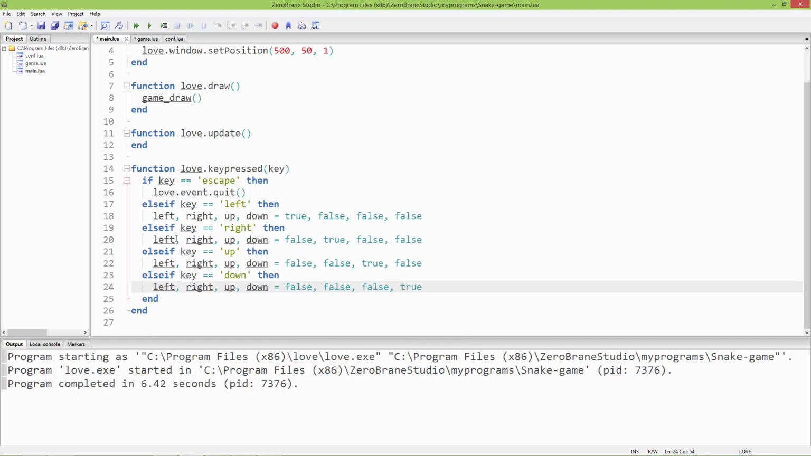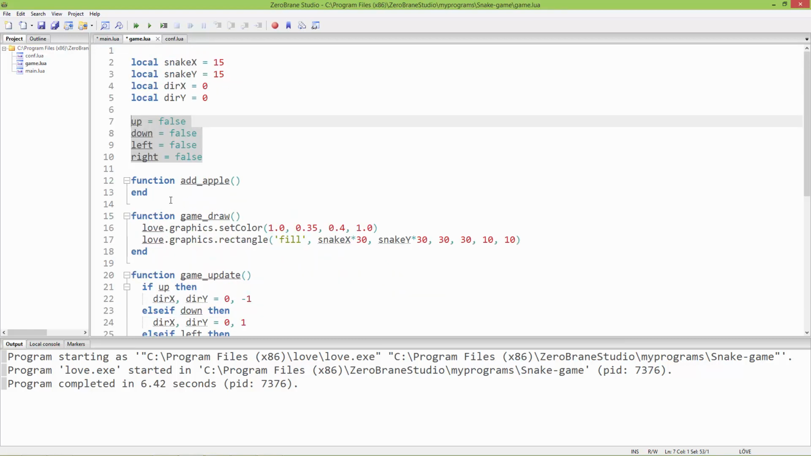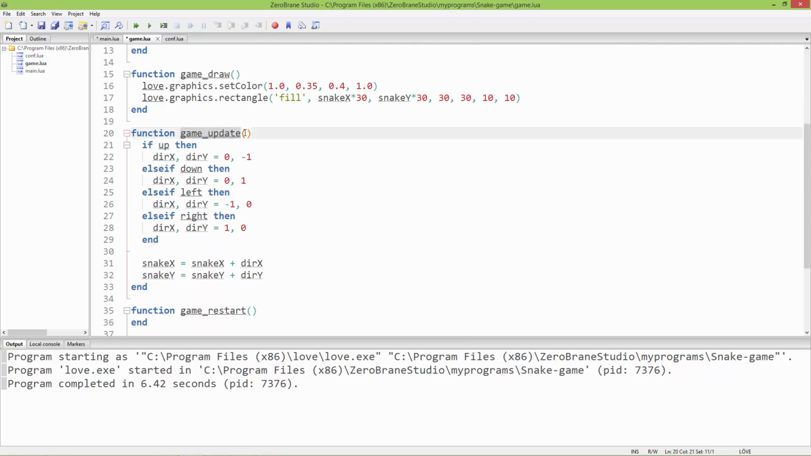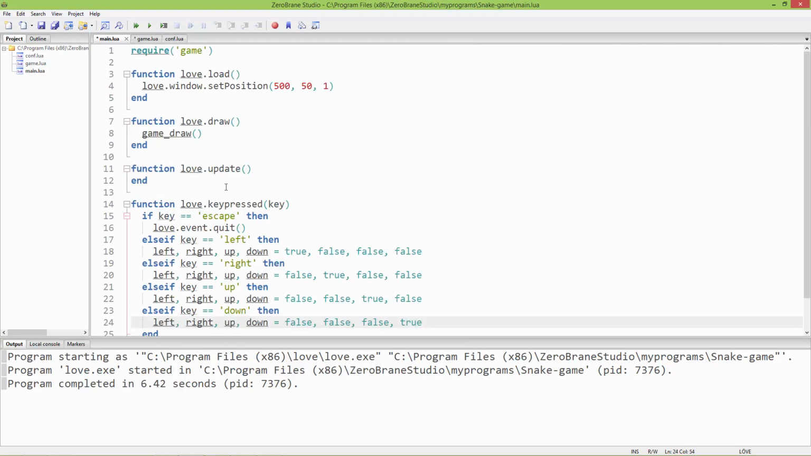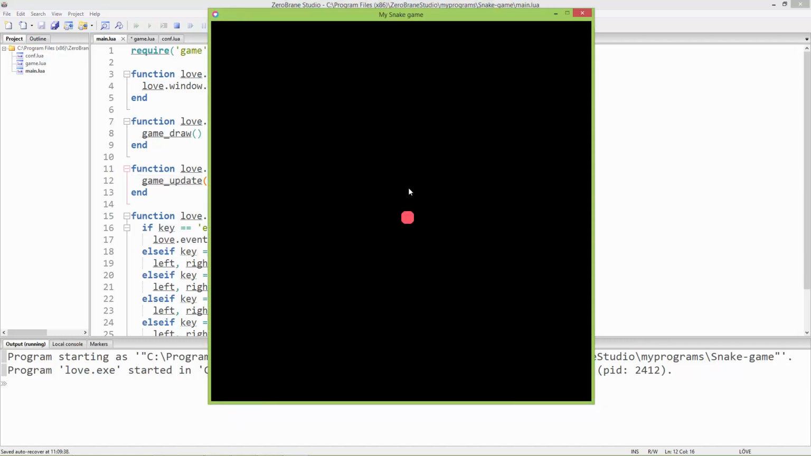Okay, now let's call the game update inside the main update, so the love.update. So game underscore update, game.update, and let's try it out. So now I'm going to press the up key and nothing happens. Left, right, up, down.